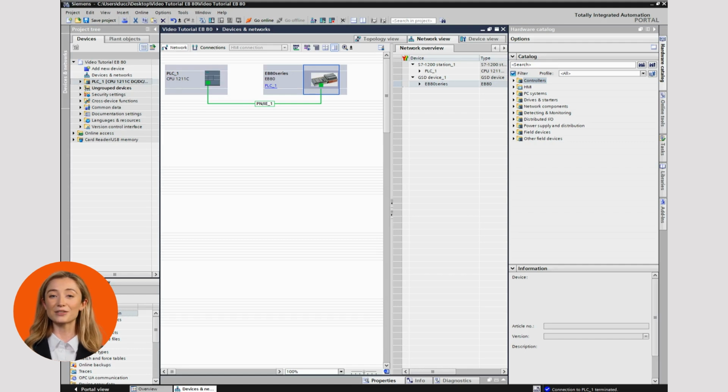The EB80 has different digital input and output modules. Modules with 8 digital inputs and modules with 16 digital inputs. Modules with 8 digital outputs, modules with 16 digital outputs, modules with 6 digital outputs with separate power supply, and modules with 16 digital inputs and outputs, also configurable as encoder channels.